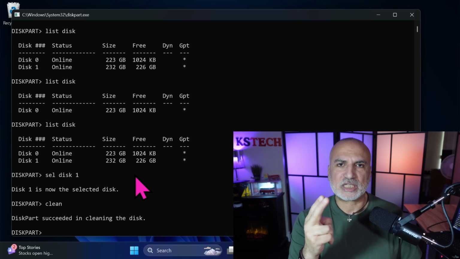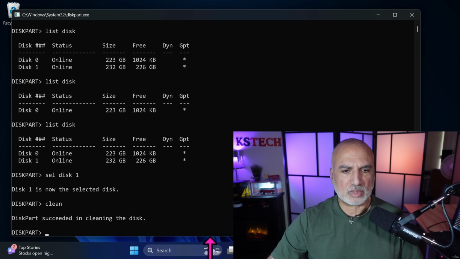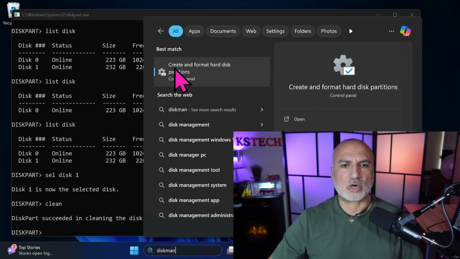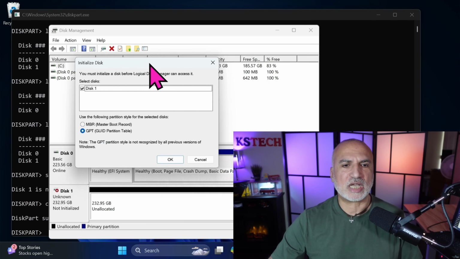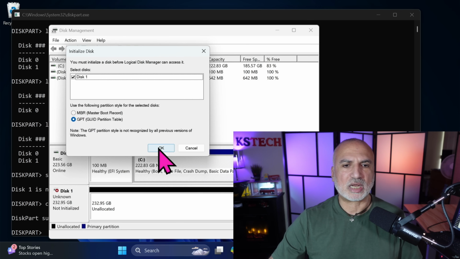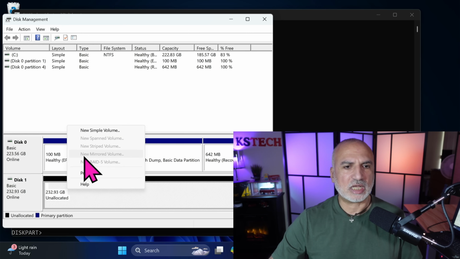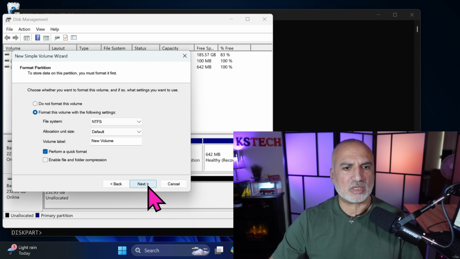So now the next step is to create a partition on the drive. So in the search box, you need to type in Diskmgmt to launch Disk Management and choose the option to initialize and format the disk. And here you see that Disk Management recognized the drive now. So here simply click on OK. And this is the drive that we just cleaned. We need to create a partition on it. Right click on it and then select New Simple Volume. Click on Next. Click on Next again. And here it's proposing the drive letter. Just click on Next to accept the default drive letter.